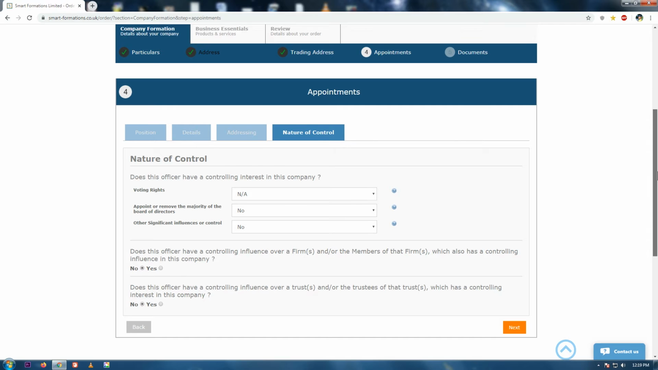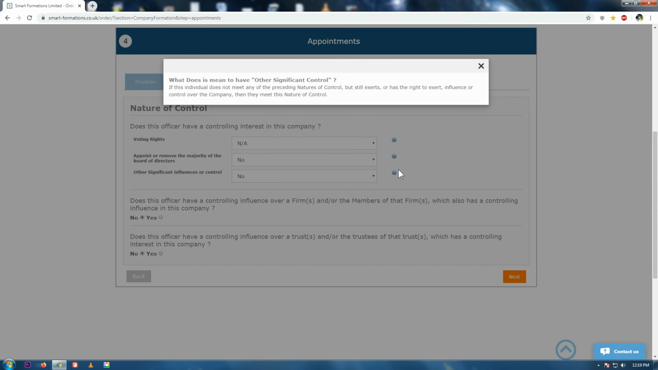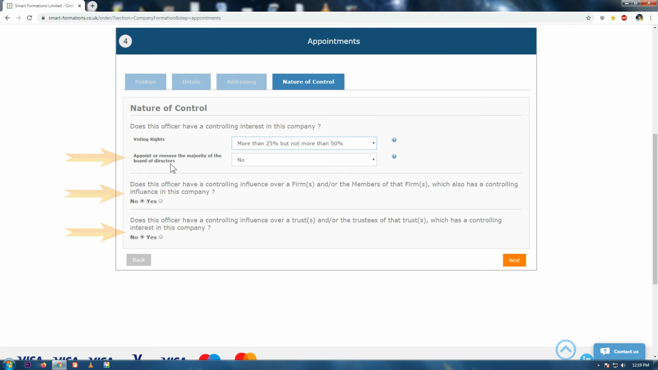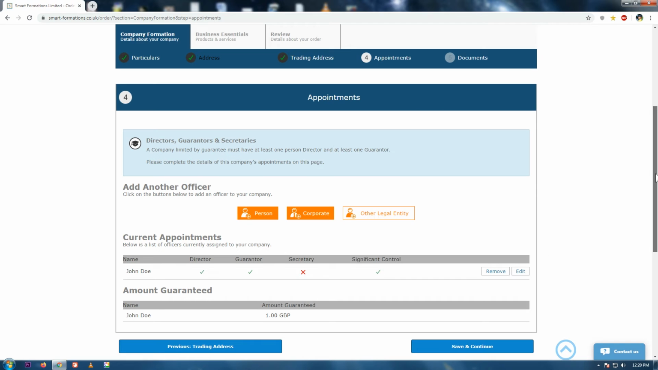The next section deals with the control this member exerts over the company. There are information buttons explaining the significance of each question. This is a company with 2 members, each with 1 vote, so each member controls 50%. I choose the voting rights questions and indicate an influence between 25 and 50%. I leave the remaining questions unanswered and go to the next stage, which is the appointment screen, allowing me to add the next member.